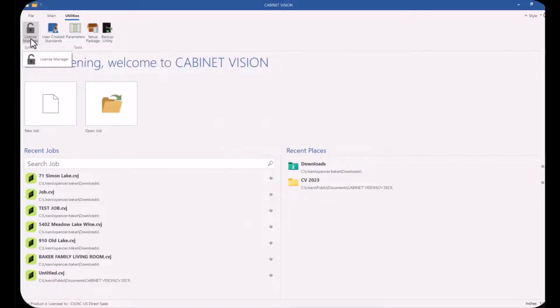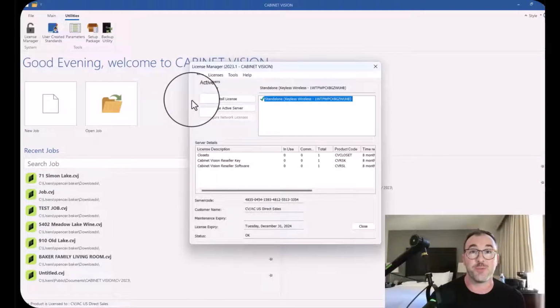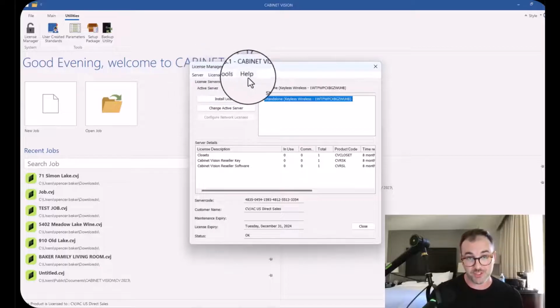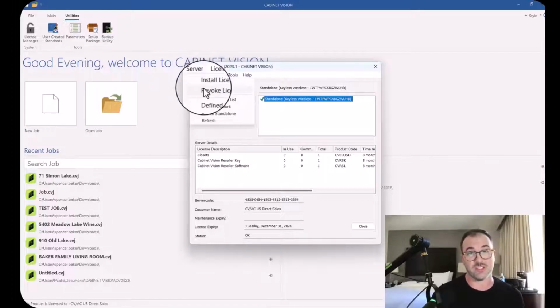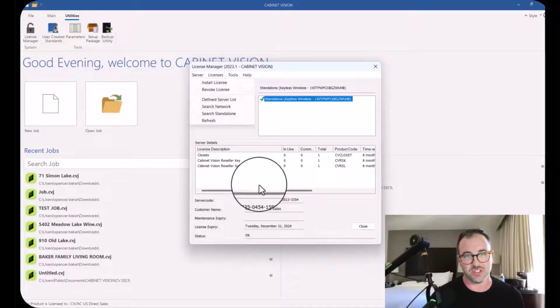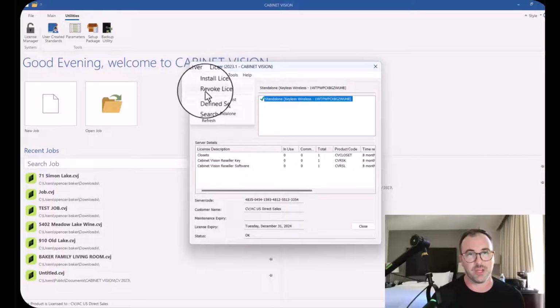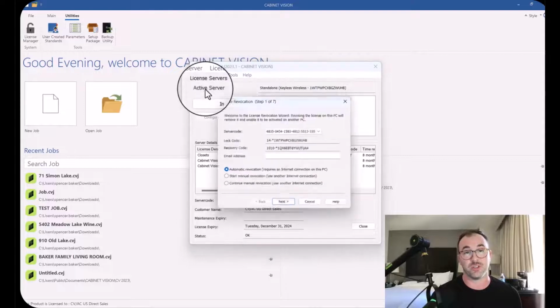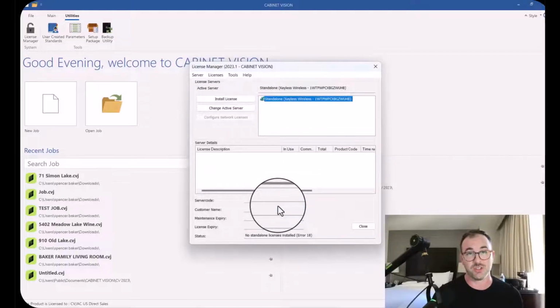Now we go into our license manager here, and we're going to sign this license out of this workstation. So here we are in the license manager. We have a lot of different options to choose from here, but the option we're looking for specifically is under Server and Revoke License. What this will do is take this server code and free it up so that we can copy it and put it onto a new workstation. So we'll just hit automatic revocation. We'll hit next all the way through, hit finish, boom.